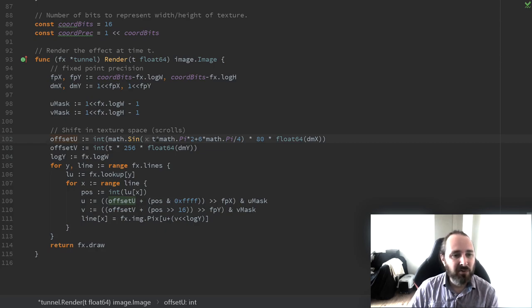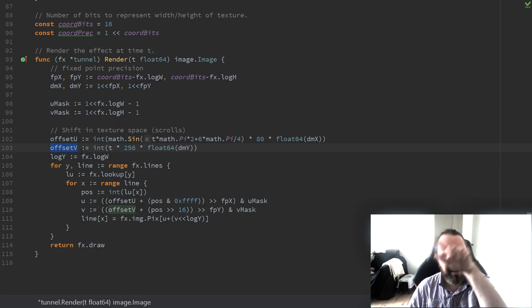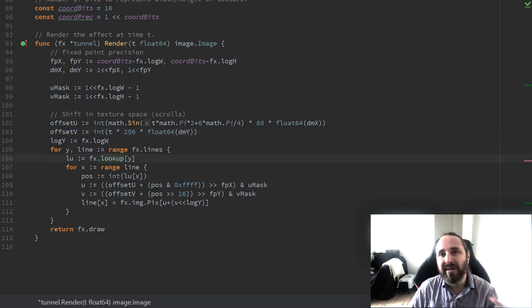So we use the incoming time t to calculate some nice values of the U and V. U is the depth, so how much is it scrolling in and out. V is the rotation, so that's also something we offset every frame. Finally, we get to the actual rendering loop.